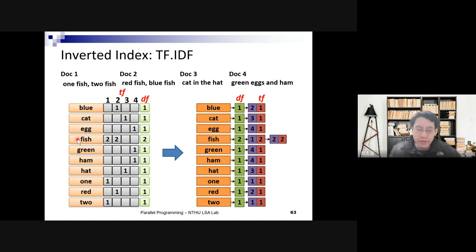On the other hand, for fish, you can see it appears in document 1 twice, and also in document 2 twice. So we would like to store 2 for document 1 and 2. Okay. So exactly, as you can see, those values represent the term frequency, the occurrence of a term in a document.